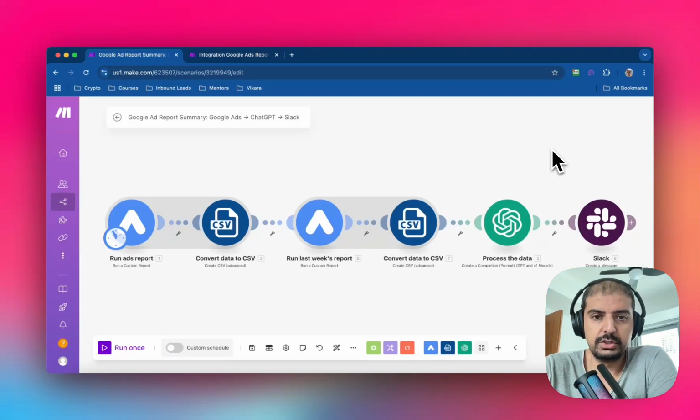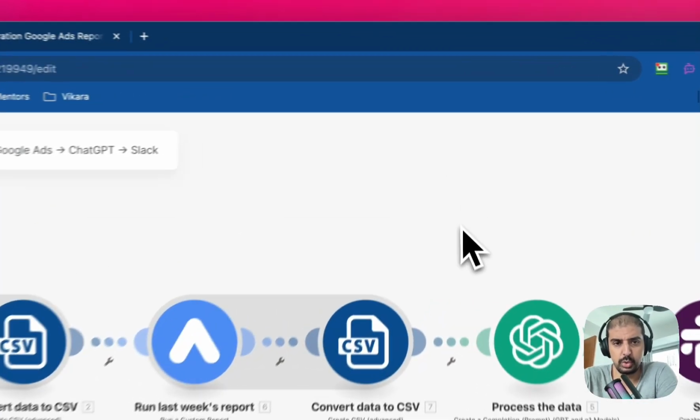I sell this automation to ad agencies for $1,000 per pop. And if you are an agency or somebody that runs Google Ads, you're going to need to absolutely use this automation. Stick around, because I'm going to show you how to build it, okay? So what does this automation do?